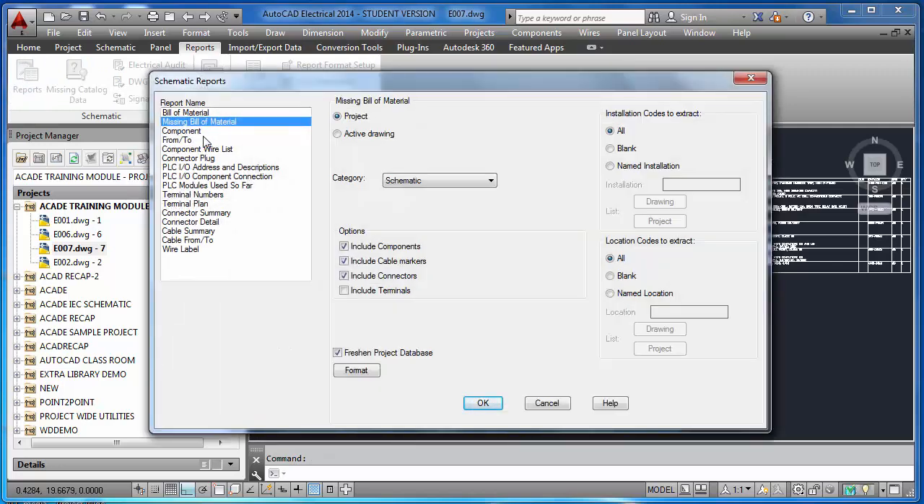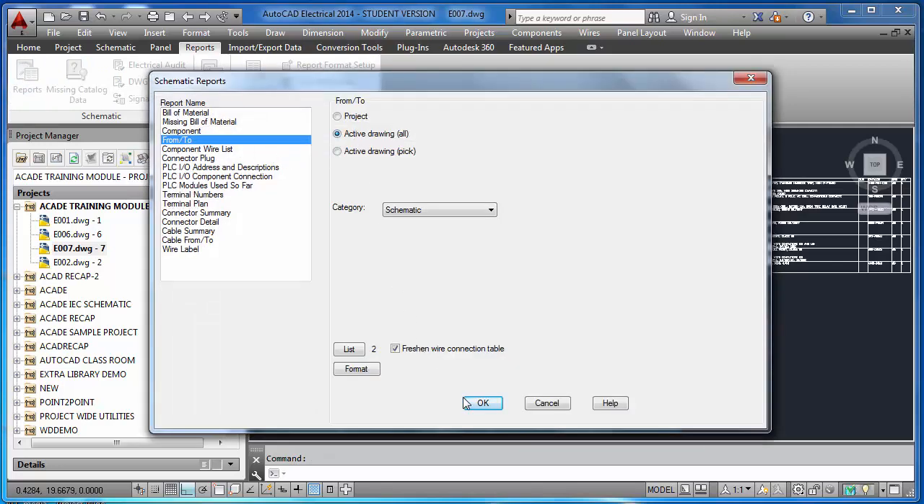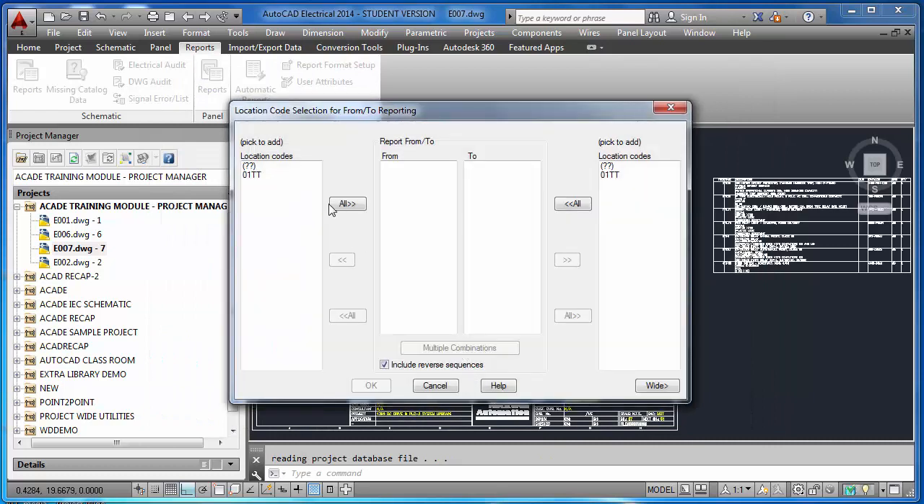And let us go to component, active drawing, all, okay. Select this, okay.